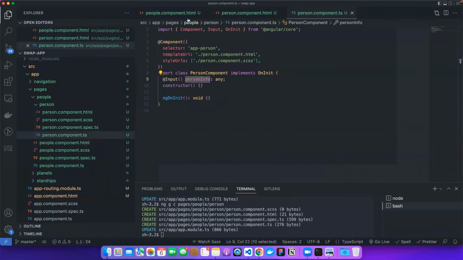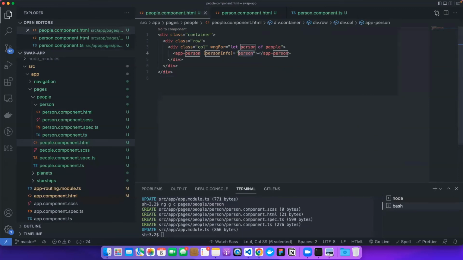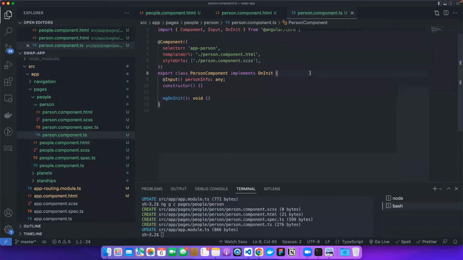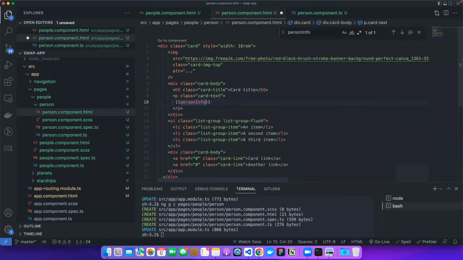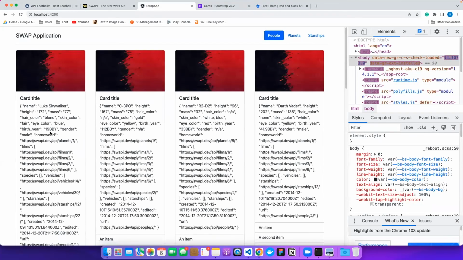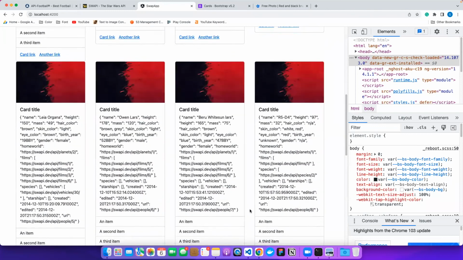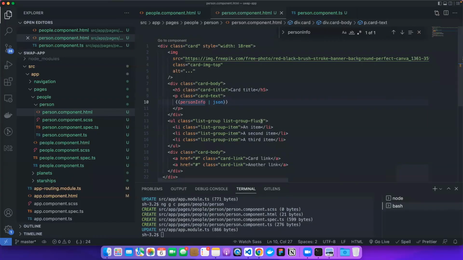So now people is sending each person's information as person info. The component is actually getting it as a person. Let us verify if I'm getting that information at all. You can do it like this. You can keep a JSON filter and you could see, yes, the data is coming. Here it is Luke, here it is C-3PO, R2-D2. These are the awesome robots that we see. Darth Vader, the villain. So yeah, I'm getting that information inside this component.